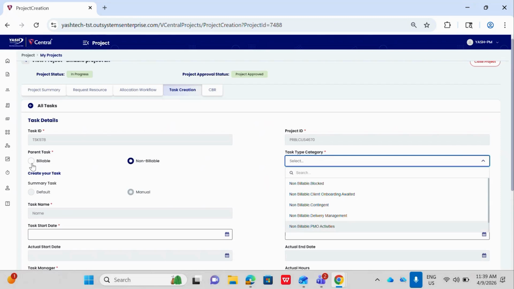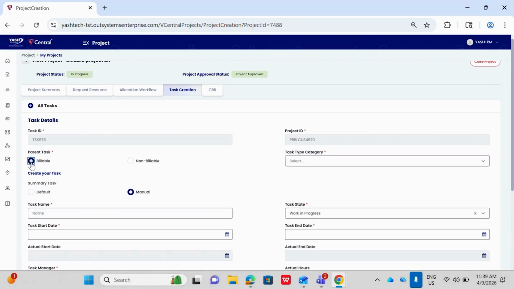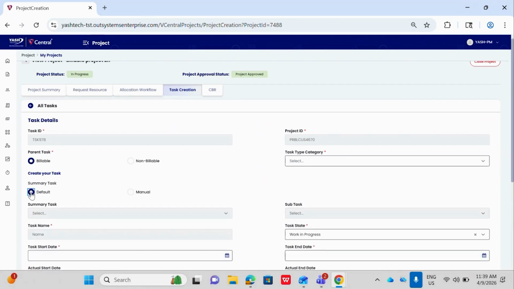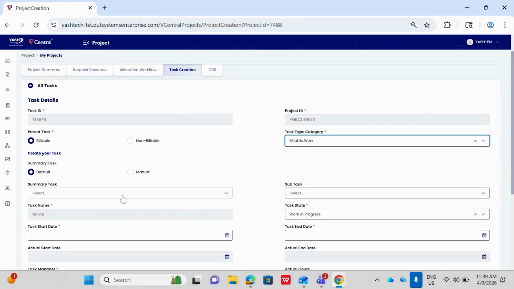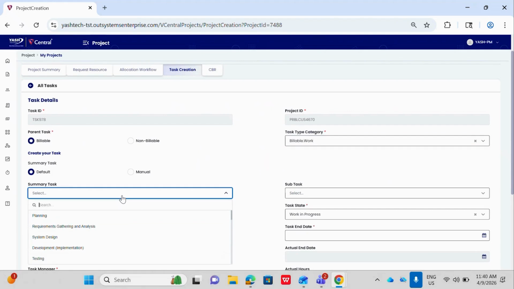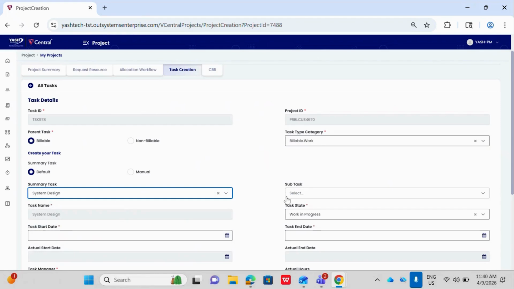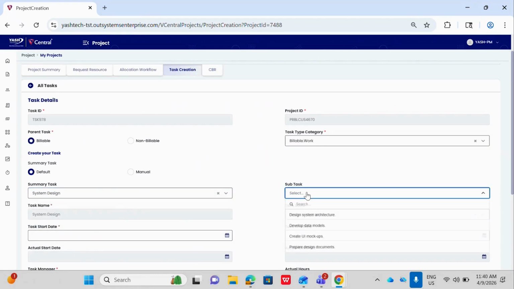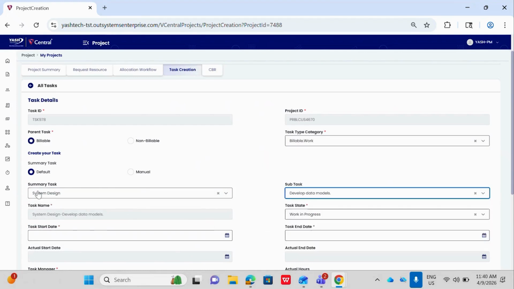So let us create a billable task. Select the parent task as billable, and we are selecting the summary task as default. Select the task type category as billable work. Based on the selection of this task type category, the summary task values will be changed in the dropdown. So select the summary task from the dropdown. I'm selecting system design. Based on the selection of the summary task, the subtask will differ. So I'm selecting development data model. Based on the selection of summary task and also subtask, the task name will be populated.